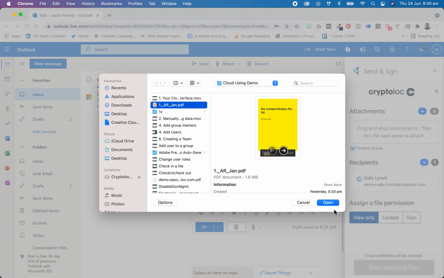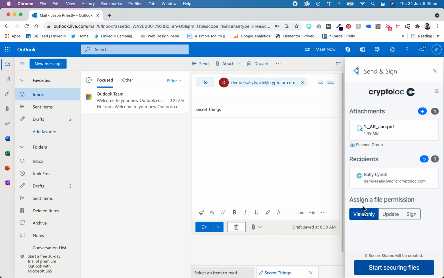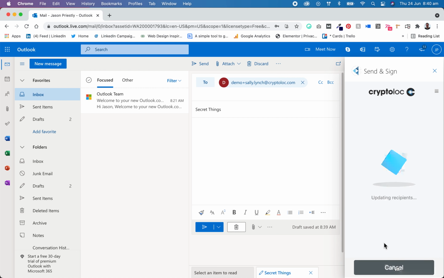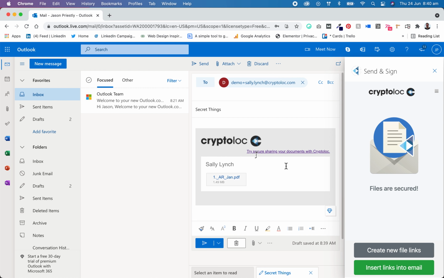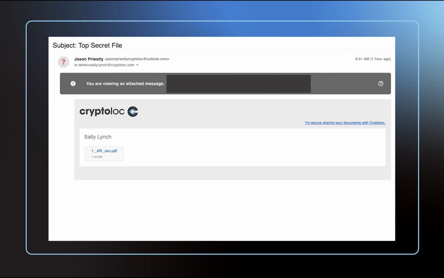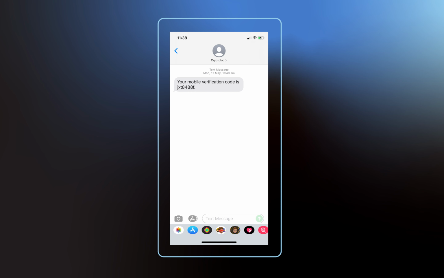Select the file you wish to share from either your desktop or Cryptoloc Cloud, and hit Send. The recipient will receive an email with a link to the document. Before they can view, download, or sign it, they'll have to enter a code sent via SMS to their mobile device. This is part of our secure multi-factor authentication process to ensure that only the people you choose can access your files.